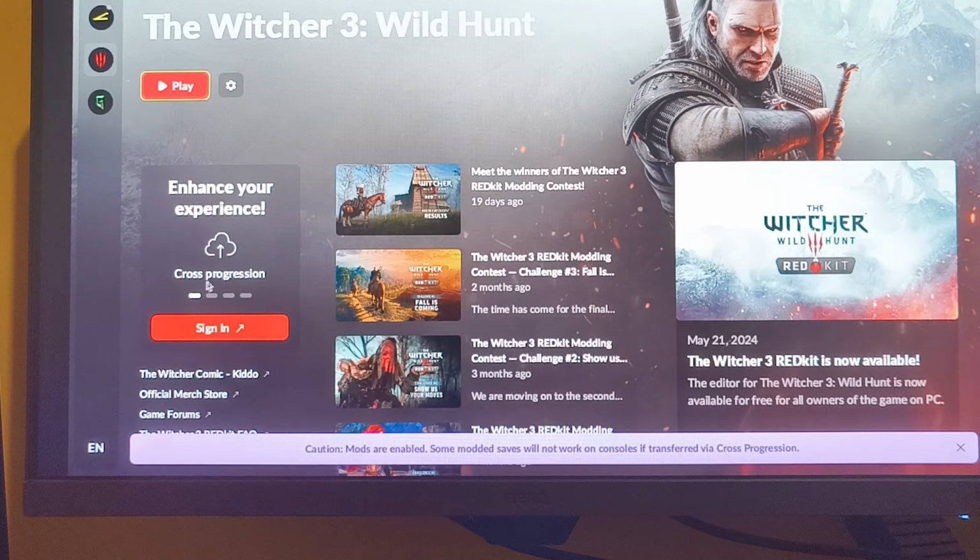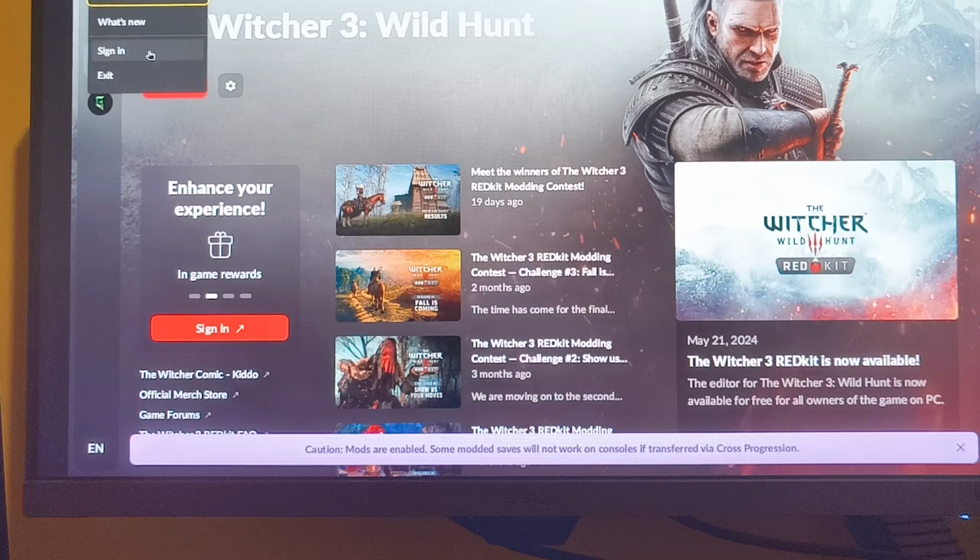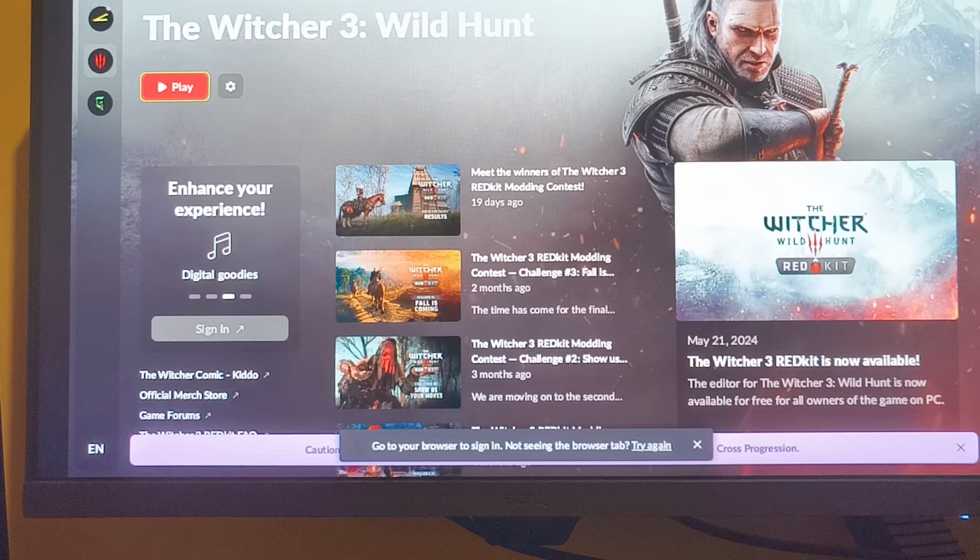It would have to because it has cross progression support. So it would be in that account, but I would have to sign in to actually get it. So I guess I'll do that.